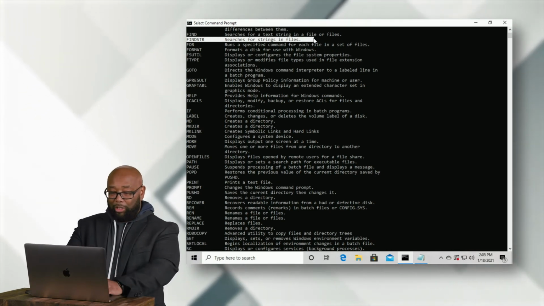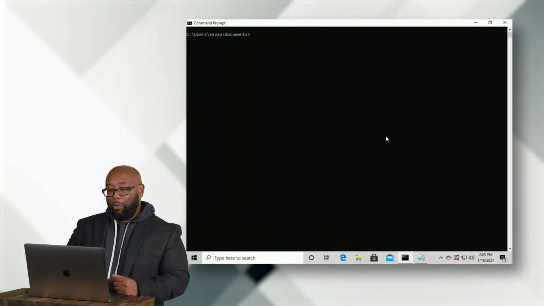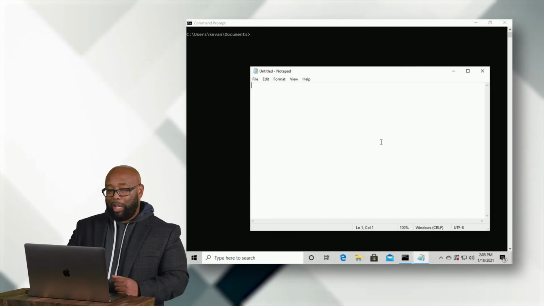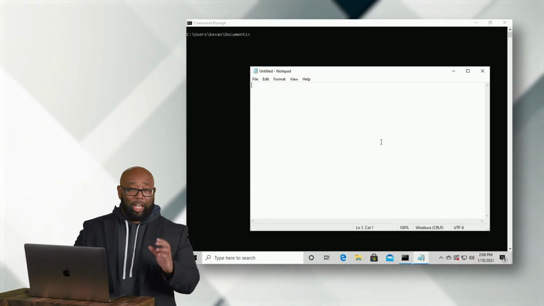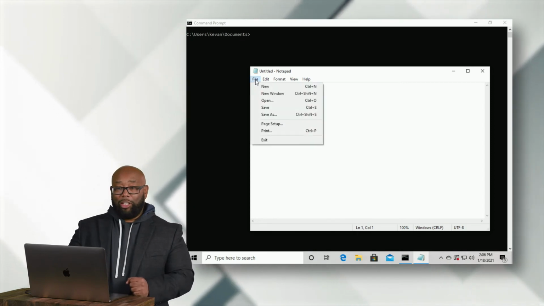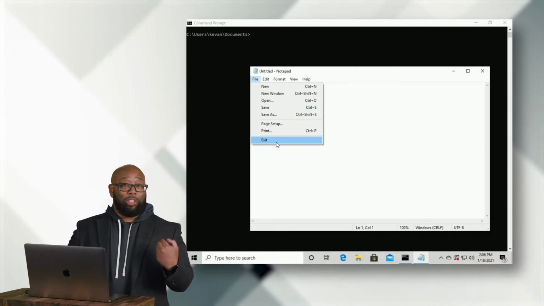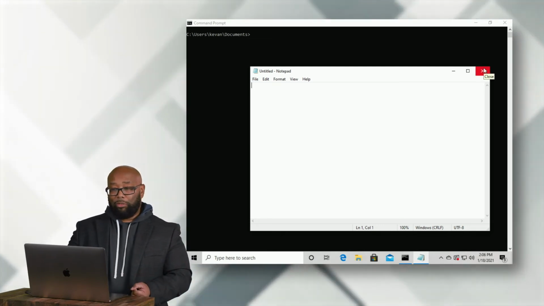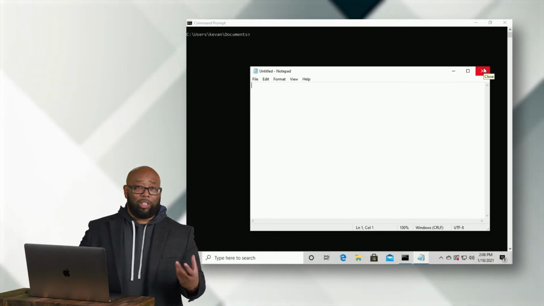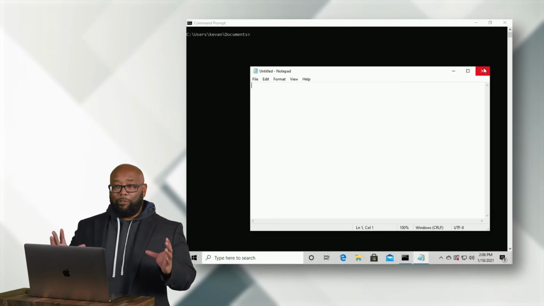Now let's do something a little more complex. What if I decided that I wanted to stop this notepad process? How would you stop that? How many of you would say go to file and then go to exit? Because that's one way to stop notepad. What if I just hit the X up here? That's definitely a way to stop it, and you're probably familiar with that. But this is the command line. So how do we stop it from the command line?